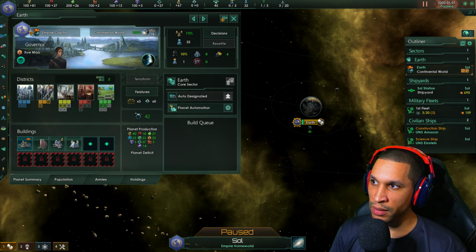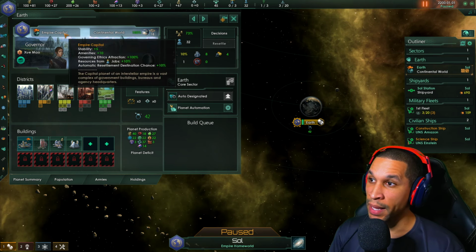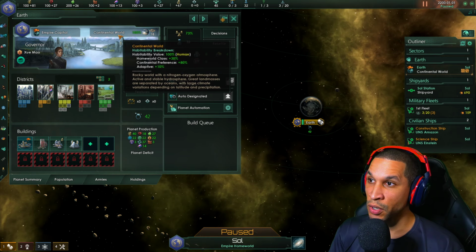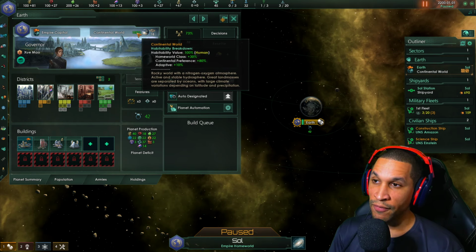So planet Earth here, here's the details about it. This is my empire's capital. If you hover over it, it shows the modifiers that come with this planet being my empire's capital. It'll show the type of planet it is. And so in this case, Earth is a continental world. For my human species, it is going to have a 100% habitability.